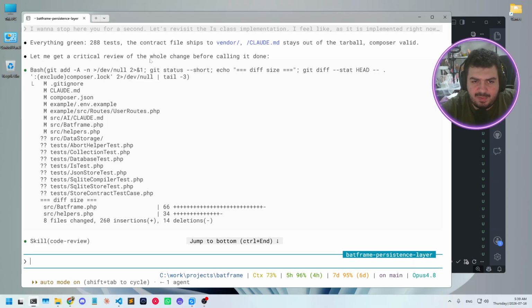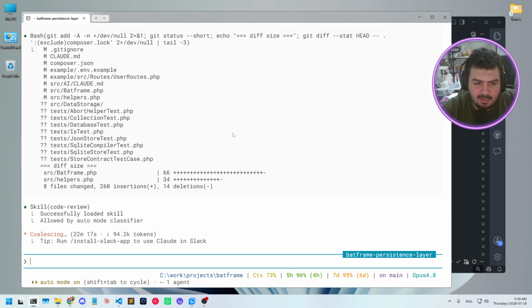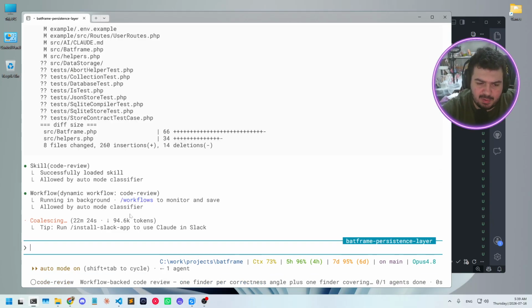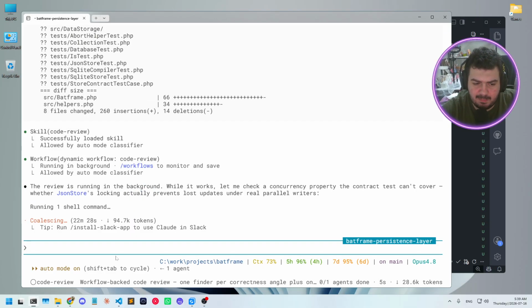Let me get a critical review of the whole change before calling it done. So scale code review, it's doing its own code review, which is wonderful, just absolutely wonderful. Running code review in a different agent, or like in a background agent or a workflow, whatever you want to call it.